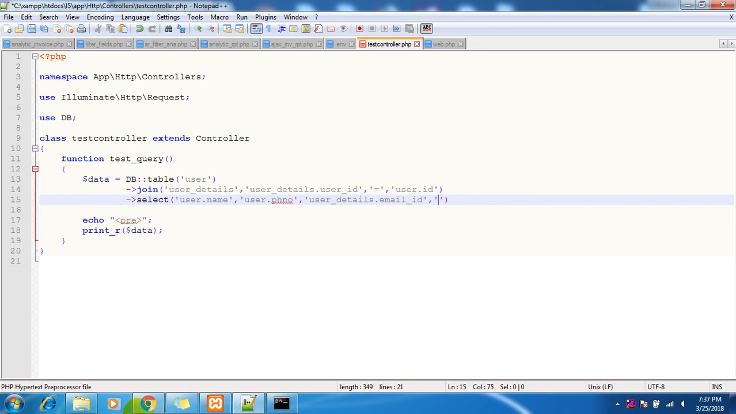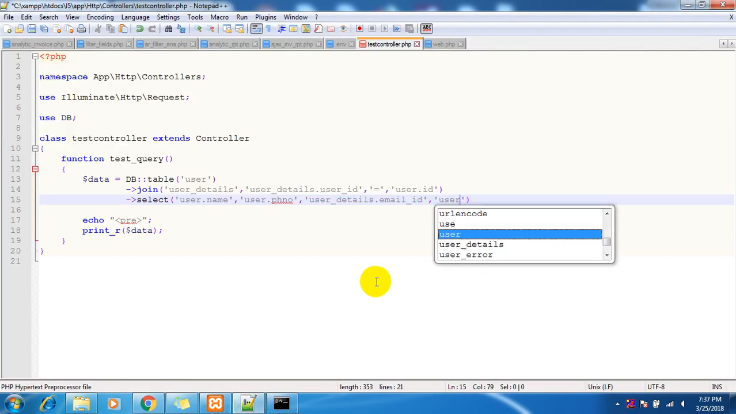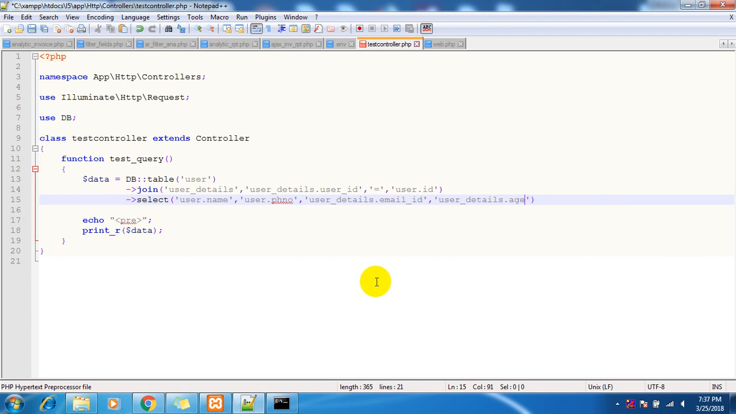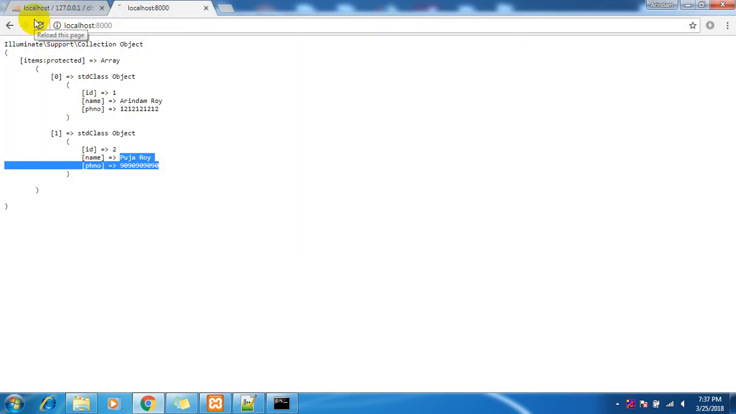and suppose just one thing, user details have email id and age. So user details dot age. Okay, let's check the code. So refresh the page.